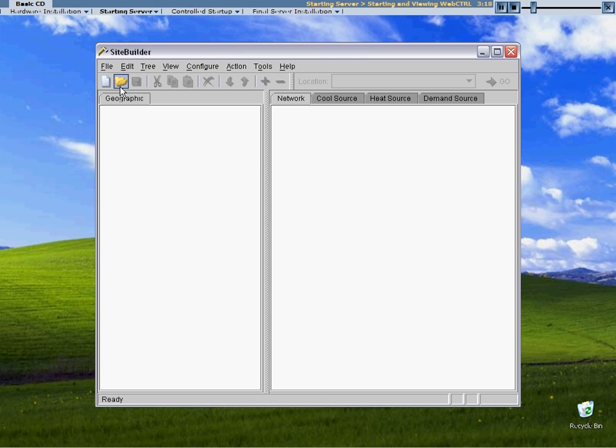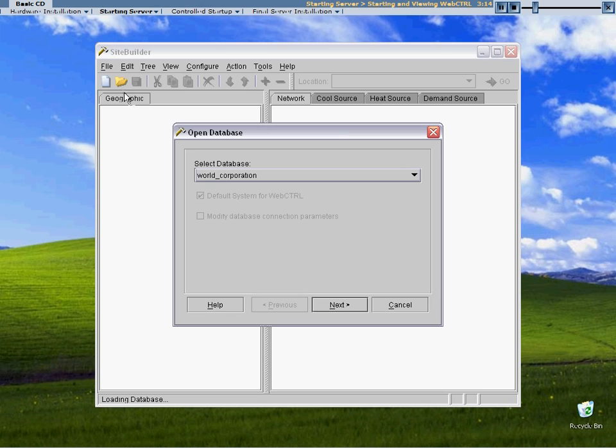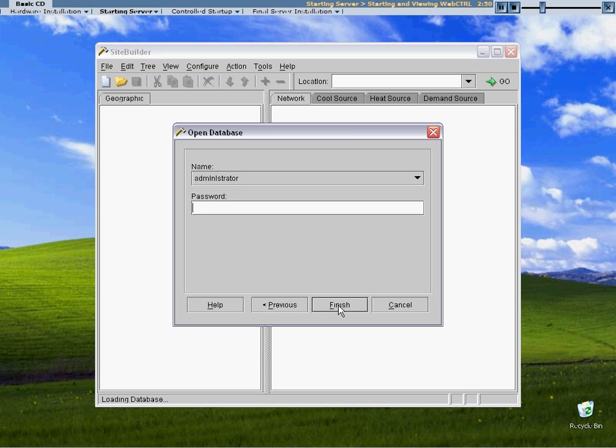Once Site Builder is open, we need to open the desired system. Here, we will select World Corporation. On the dialog box, we need to verify that this system has been marked as the default system for WebCTRL. By choosing this system as the default system, it will be the one that launches when you start WebCTRL. When we first open a system, the default user administrator doesn't have a password.